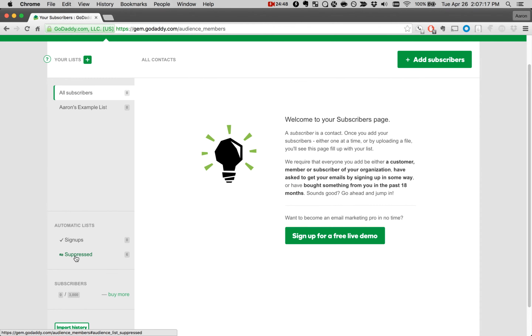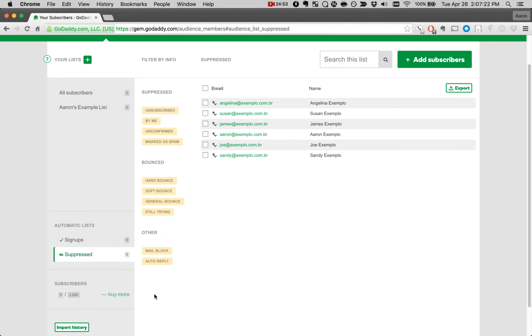Now I saved the suppress list for last because it is my favorite part of Gem. The suppress list automatically reorganizes your list for you as you send out Gem mailings. So every time you send out a Gem mailing, Gem is going to grab anyone who bounces, unsubscribes, or marks one of your emails as spam. They're going to get moved from your active audience down to the suppressed list, and from there, they actually won't be counted toward your active limit. They'll also be automatically left off of all your future mailings and your future audience imports.